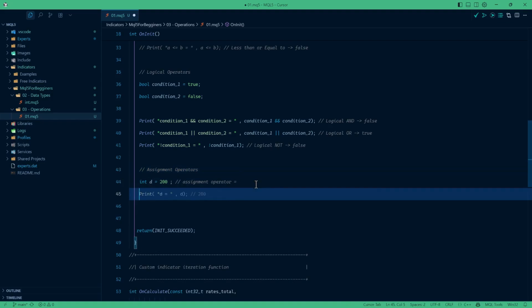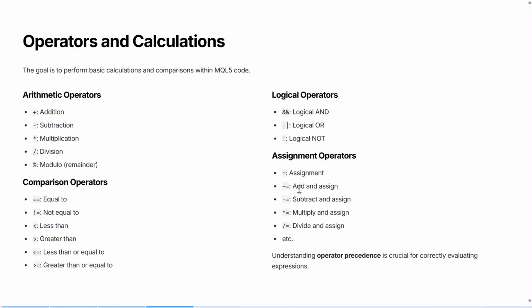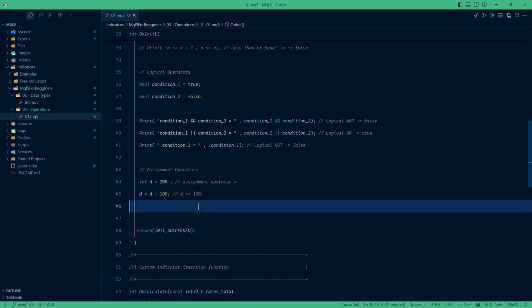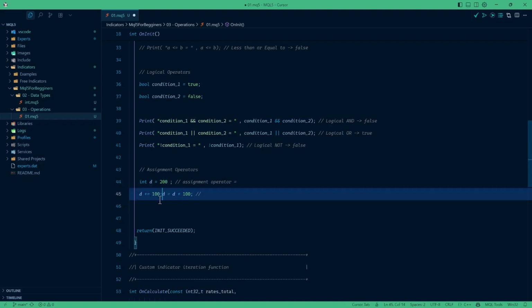But there is another type of assignment. Suppose I want to add 100 to variable d and assign the result back to d. What does that mean? It means that whatever value variable d has, which right now is 200, add another 100 to it, and assign it back to variable d. For this, we can use the add and assign operator. In fact, this operator, d plus equals 100, works exactly the same as this kind of operator and this statement. So we can write this on the left side and comment out the right side.